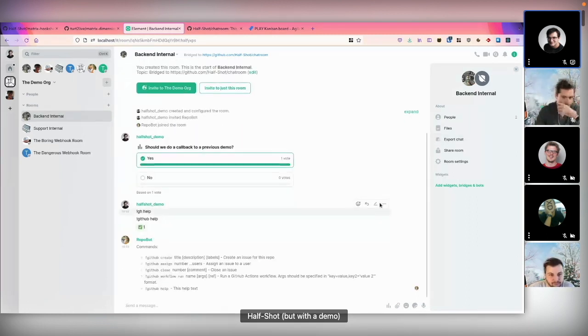So this is basically a simple GitHub bridge at the moment. It does a few things very well, with more stuff to be added. But as you can see here, you can do things like creating issues, assigning issues. So let's do a GitHub create.